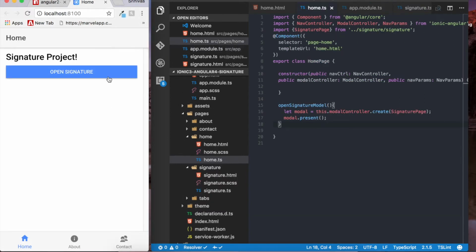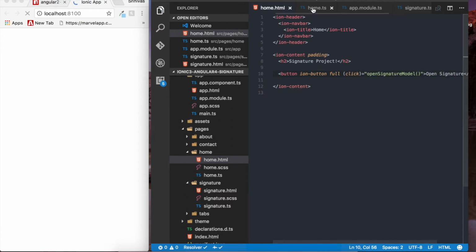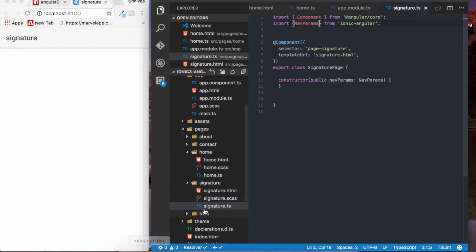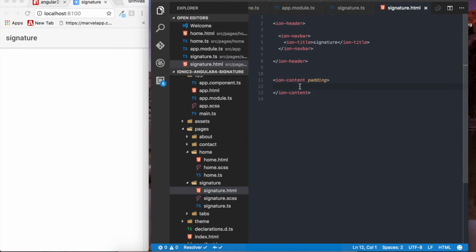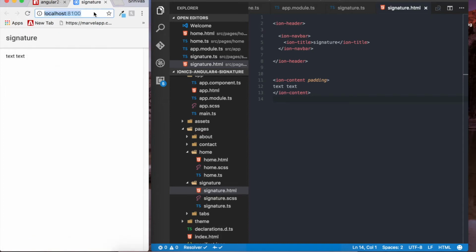And now let me open this. I guess I haven't connected the button, so on click, I'm calling this function here. See, and you'll see the change now. When I click this, you'll get the signature page. In the HTML, I can write some text, and you'll see the changes now. See the changes.